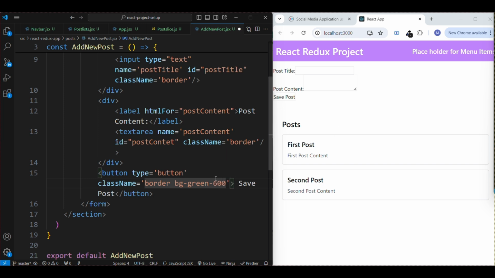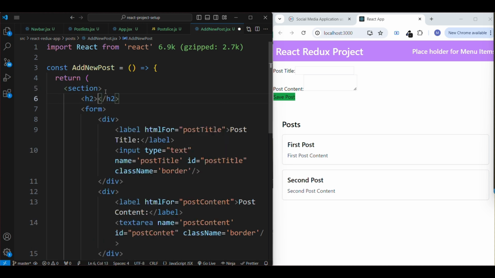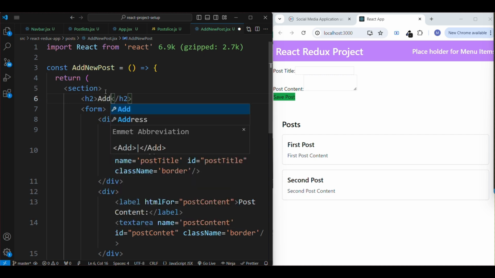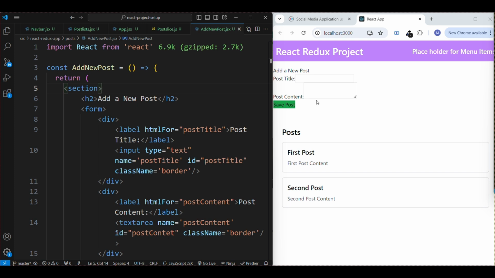Okay, so this is the basic. Okay, we forgot to add title or header. For that, add new post. Okay, let me add one header inside section before form. Let me add header, that is add a new post. Okay, this is basic form to add post.